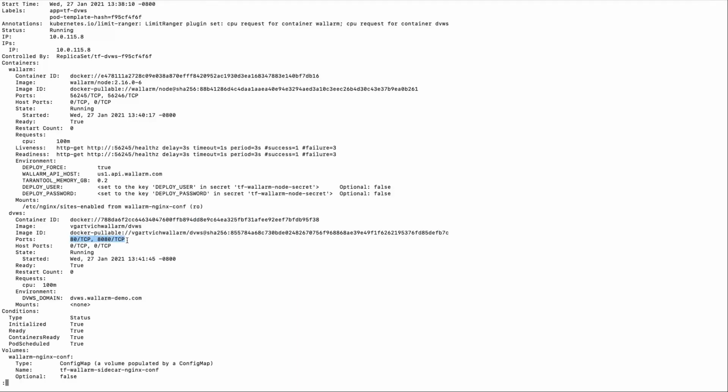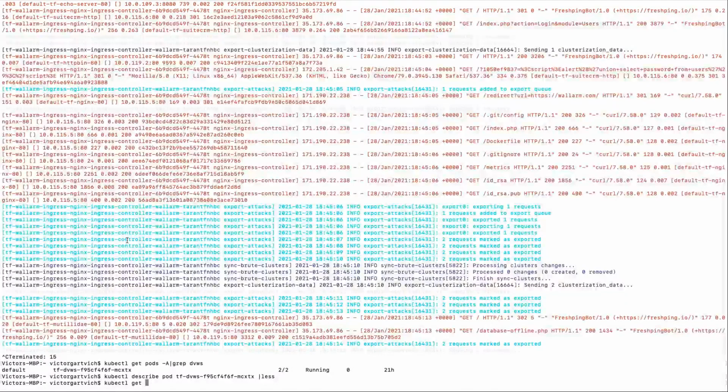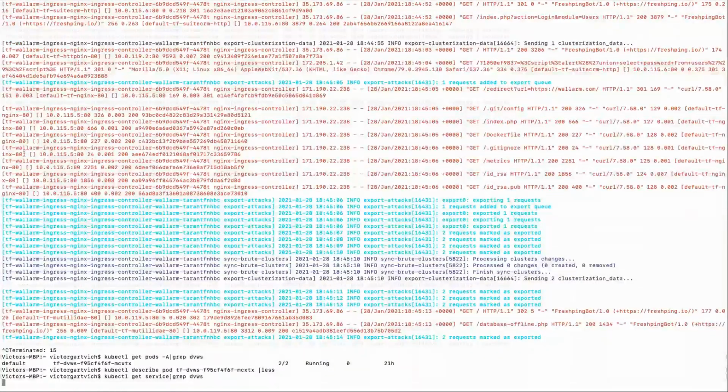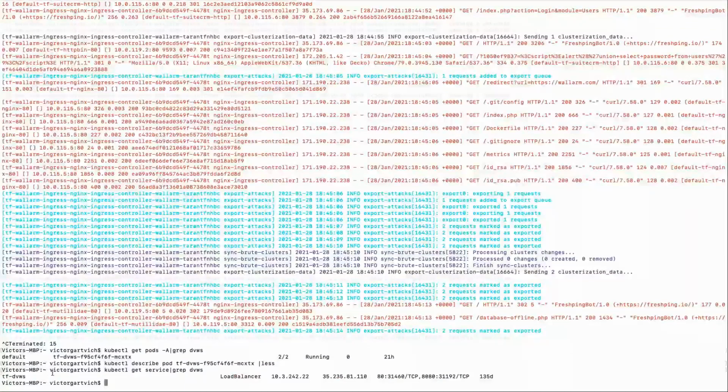Now, if we take a look at the corresponding service for the application and try to do get service, output YAML.